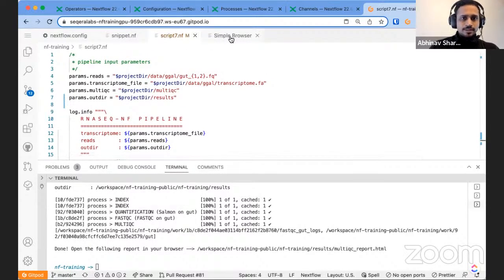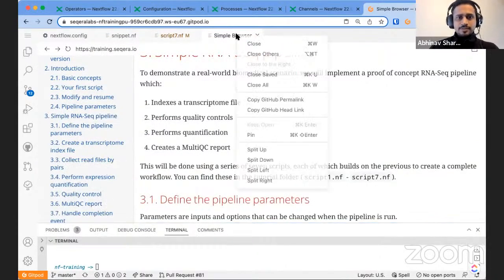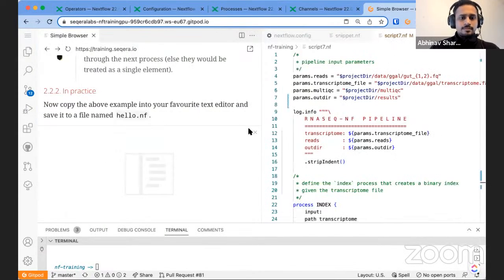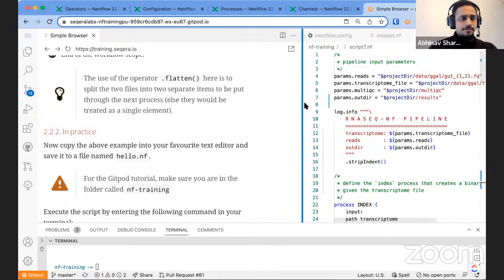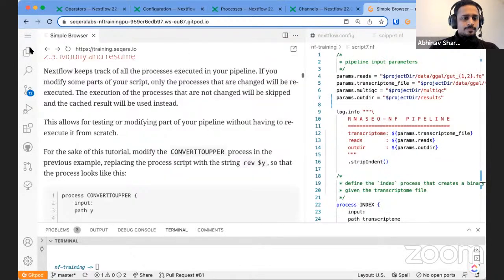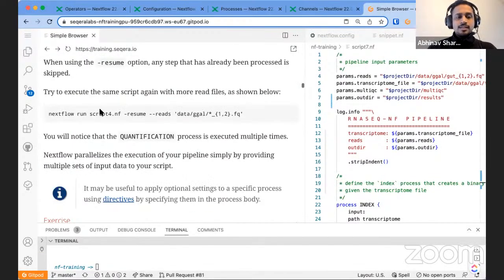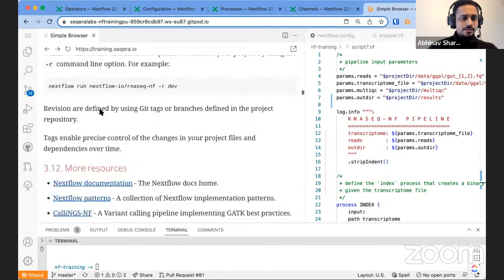Yeah, so let's open the training material and split the view. Yeah, and let me rearrange the screen a bit more. So the sections we are going to cover today, as mentioned in the agenda, are basically around channels, processes, and operators. So I will quickly jump to that section.